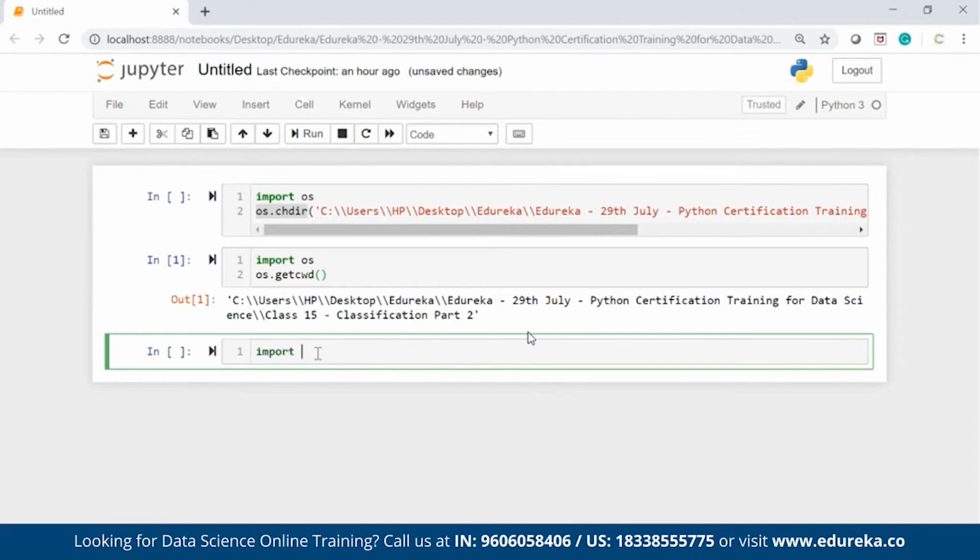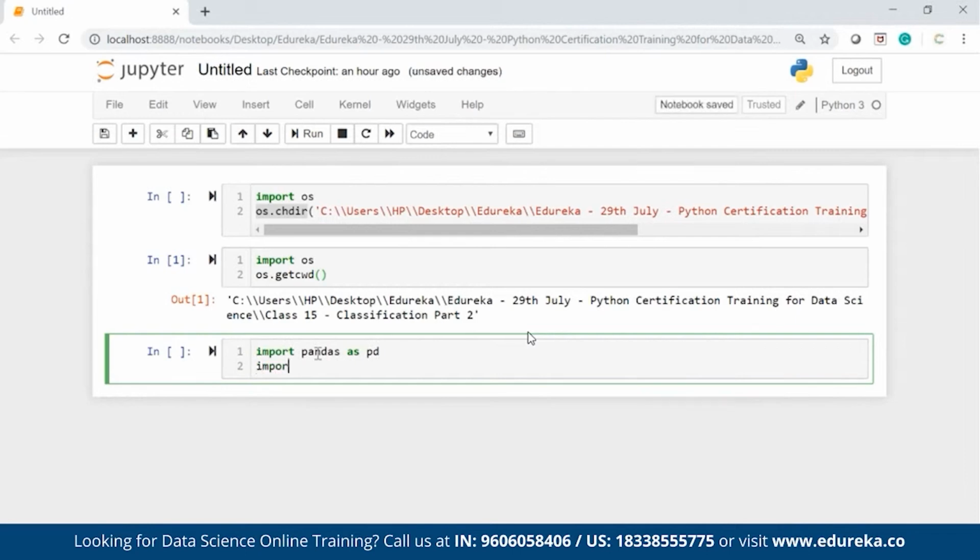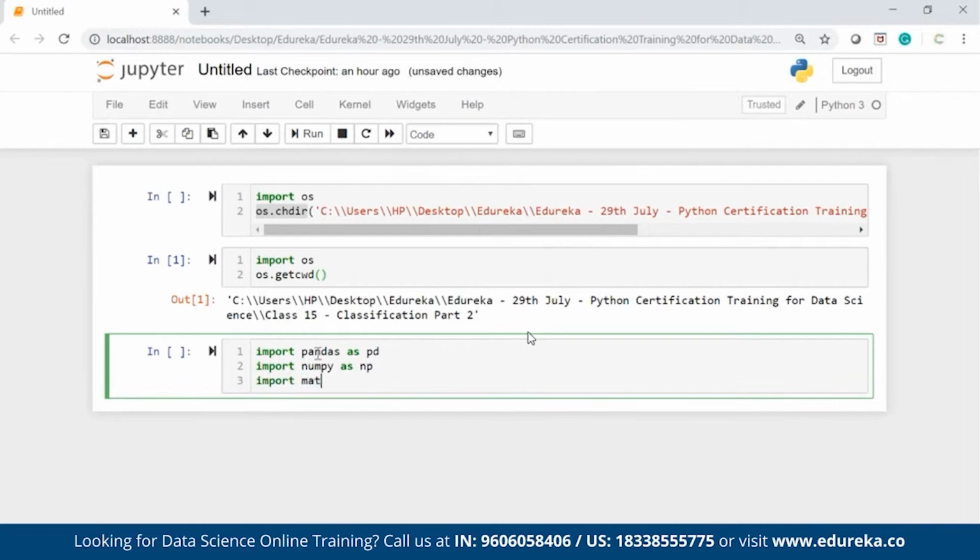So let's do that. import pandas as pd, I'm giving the alias pd. import numpy as np. import matplotlib.pyplot as plt. I'm giving the alias because in some scenarios my package names will be very long and I don't want to type the package name again and again. We do this with aliases in SQL as well. We make a big table name, give an alias, and use that alias again and again. Same I'm doing here as well.